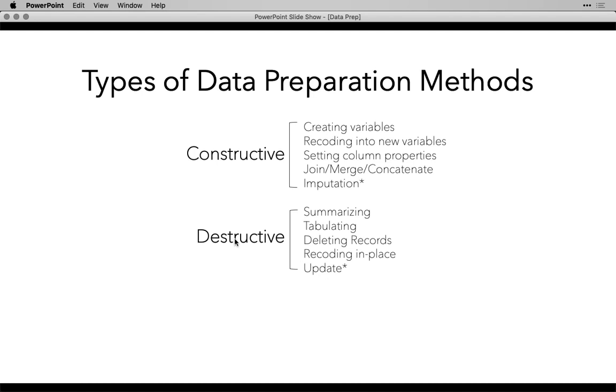Now, I mean destructive, of course, assuming you haven't saved backups. There's good workflow where you save backups of your data set, create versions, and all that version control is sort of outside the scope of today. But from a standpoint of sort of thinking about these tools, these are what I would call destructive.